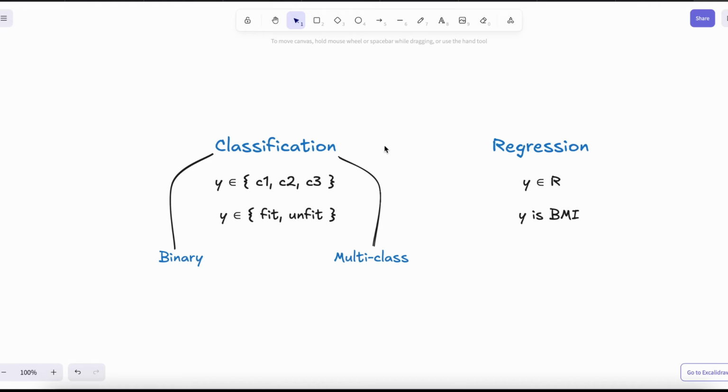If you want to get an understanding from the above example, if the y, or the fitness level, we had fitness as the output, if the y there belongs to these two categories, fit or unfit, then it's a classification task because the output belongs to a finite set of categories. And we have two types of classification. Basically, we have binary classification and multi-class classification.